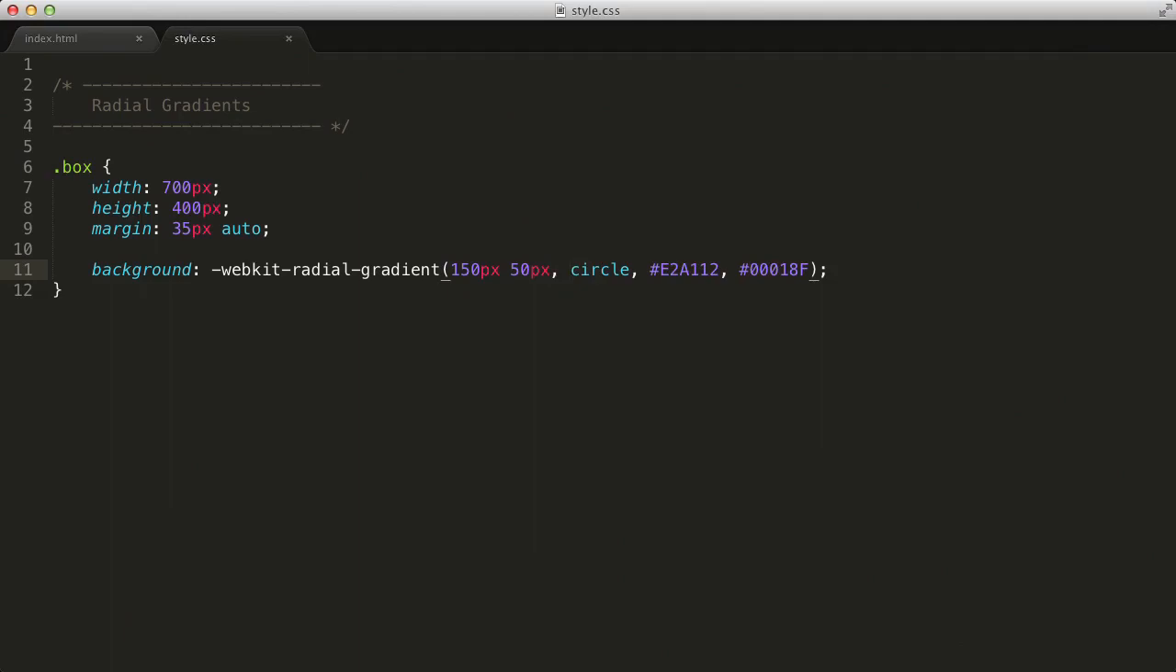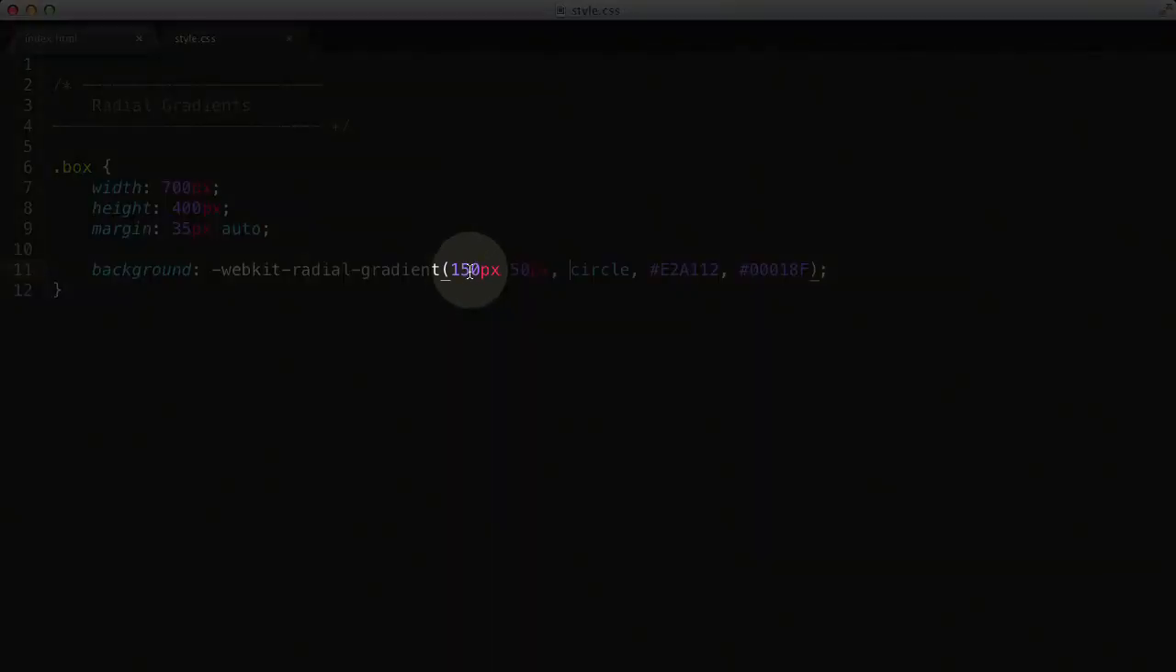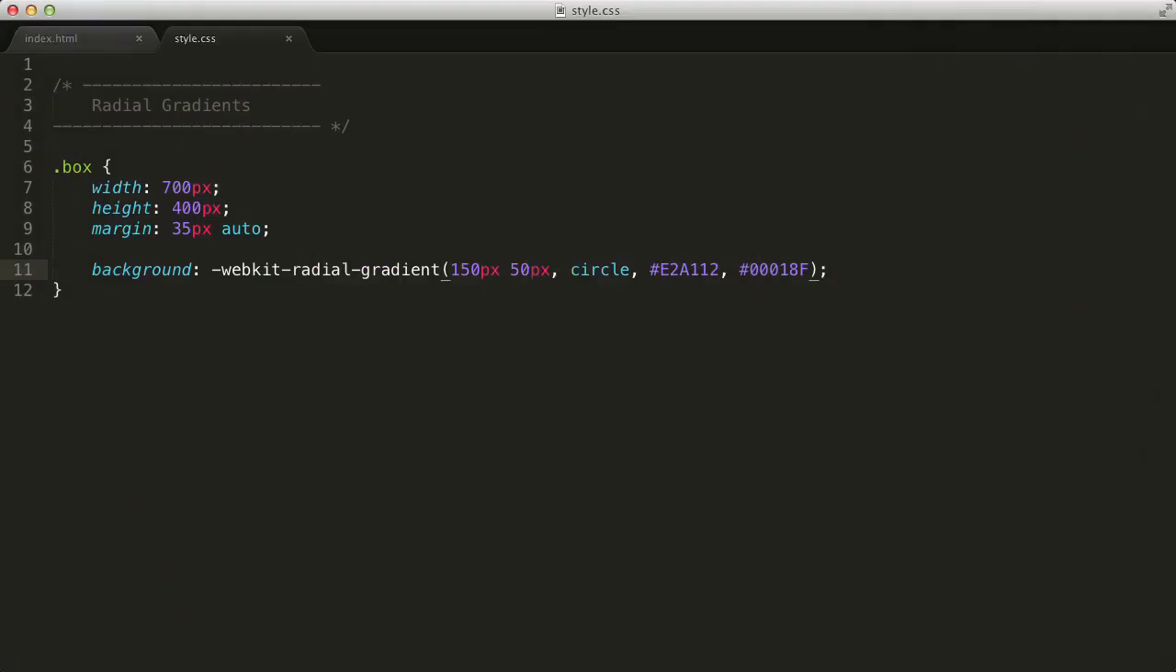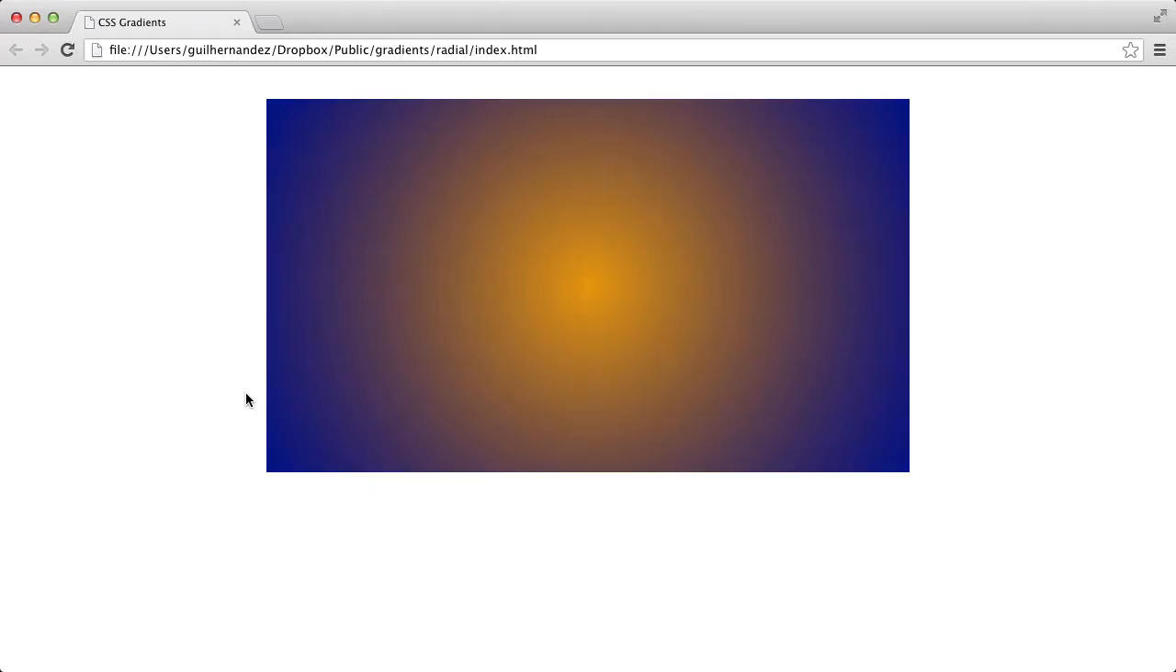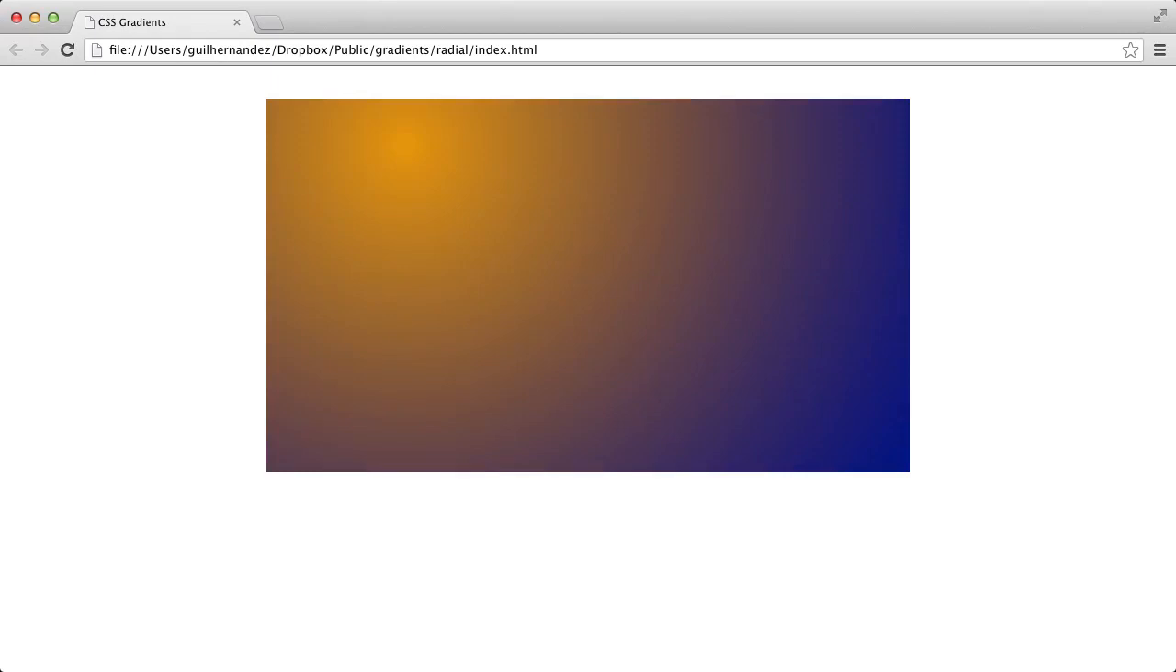Now this is very similar to how the background-position property sets the position of a background image. The first value will set the horizontal position beginning from the left, and the second value sets the vertical position beginning from the top of the element. So we'll save this and refresh. And we see the very center of the gradient positioned 150 pixels from the left and 50 pixels from the top.